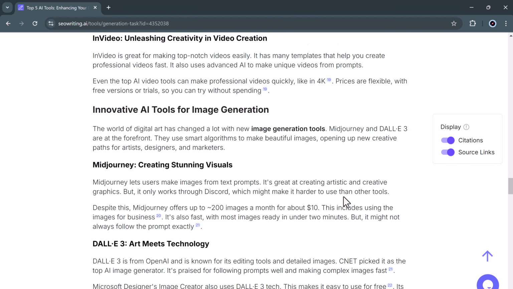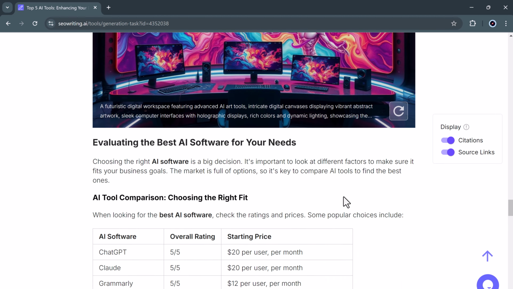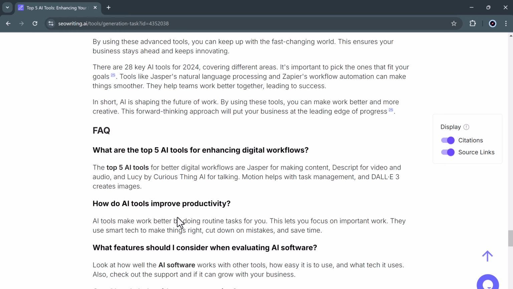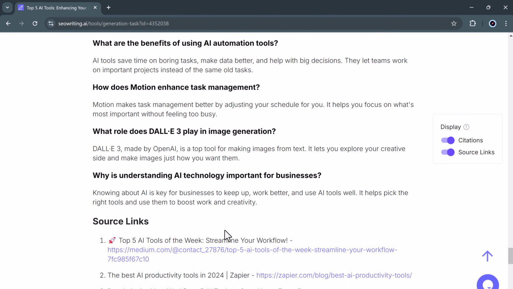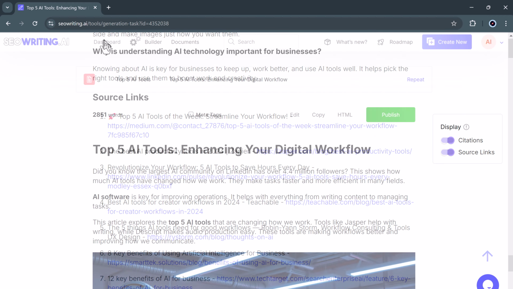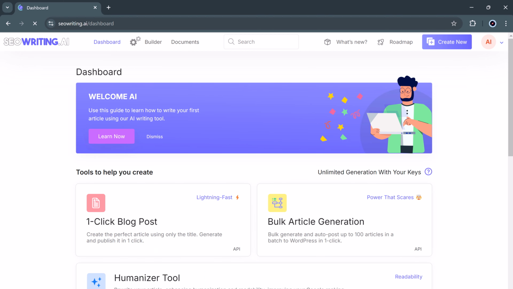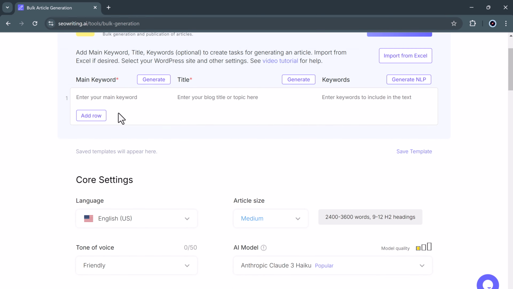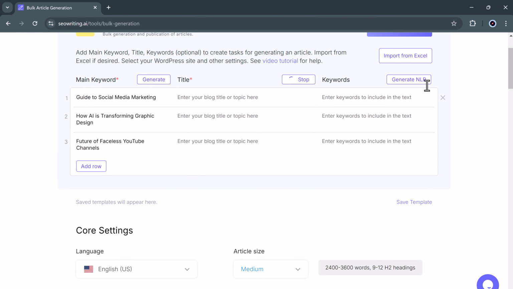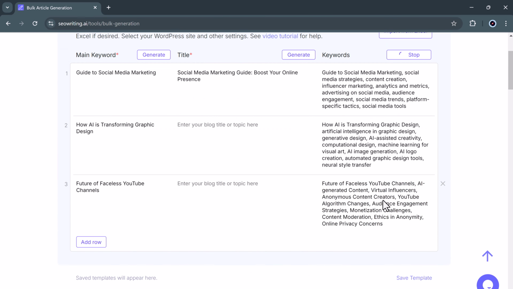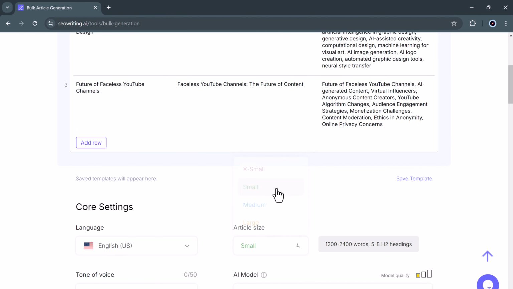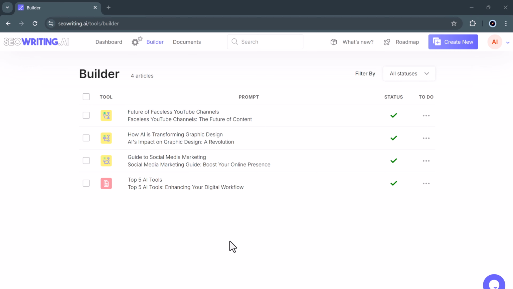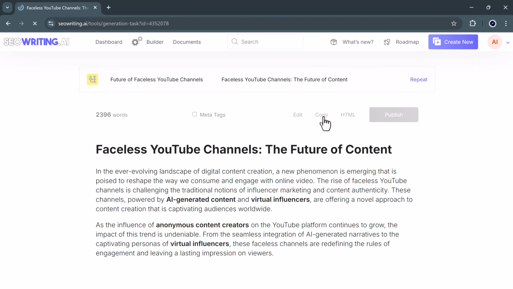After your article is ready, you can publish it on your blog. Install the SEO writing plugin, connect it to your site, and use the tool to publish your article. Additionally, the tool offers bulk article generation, allowing you to create multiple articles simultaneously. Enter your main keywords and generate titles for several articles at once. After setting up, click Run, and all your articles will be prepared in minutes.